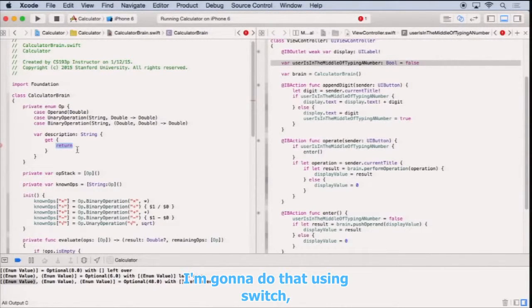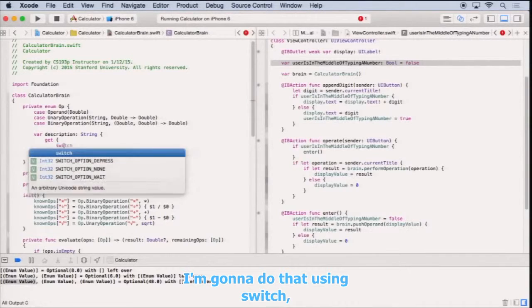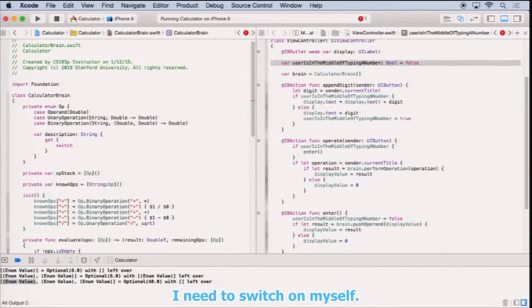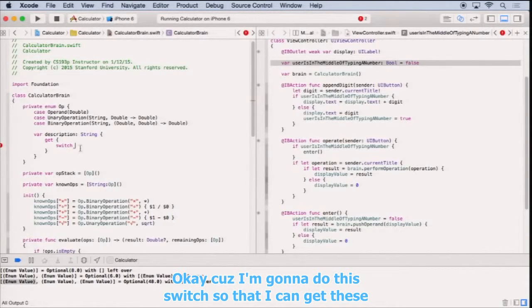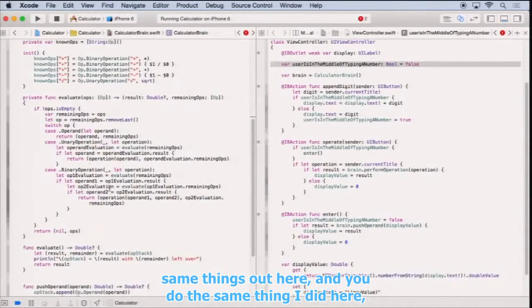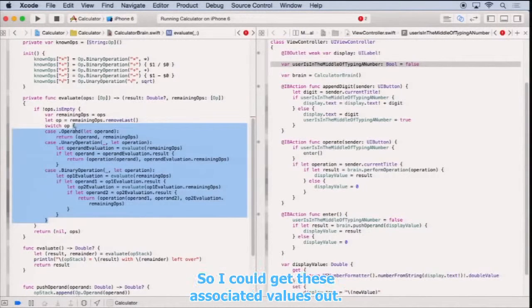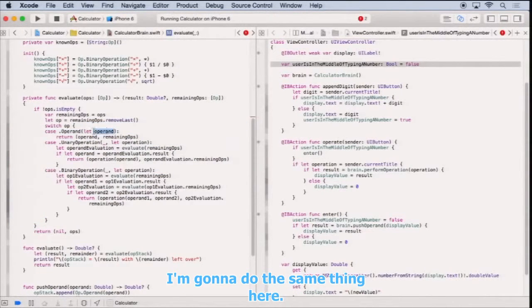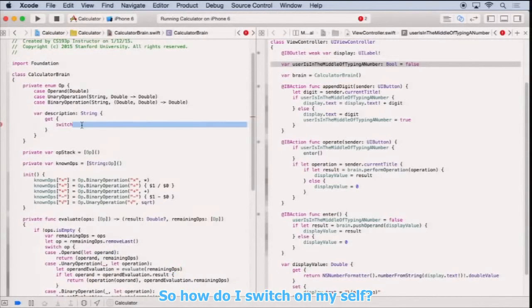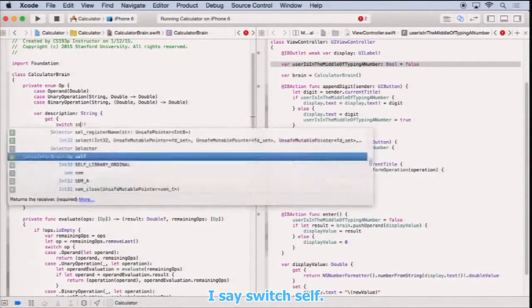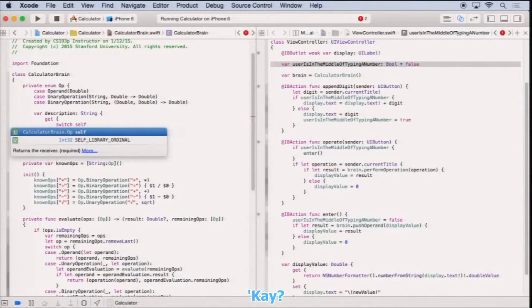Okay, so how am I going to do that? I'm going to do that using switch. I need to switch on myself. Okay, because I'm going to do this switch so that I can get these same things out here. I'm going to do the same thing I did here. See how I did this switch? So I could get these associated values out. I need to do the same thing here. So how do I switch on myself? I say switch self.